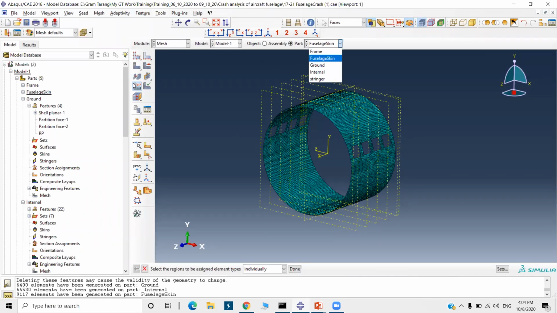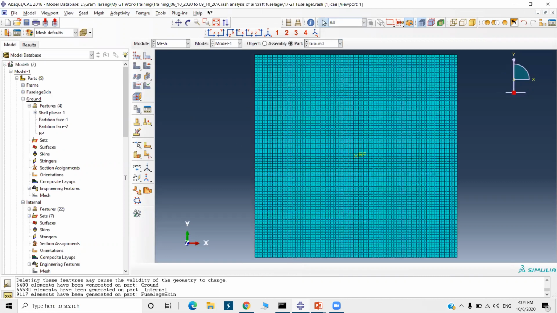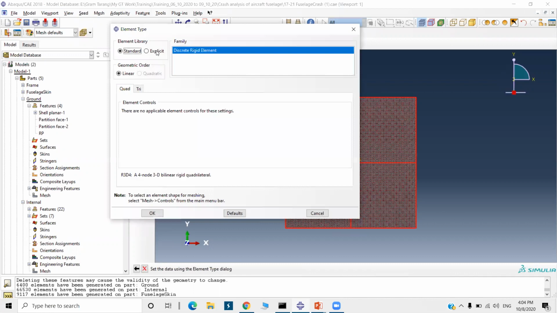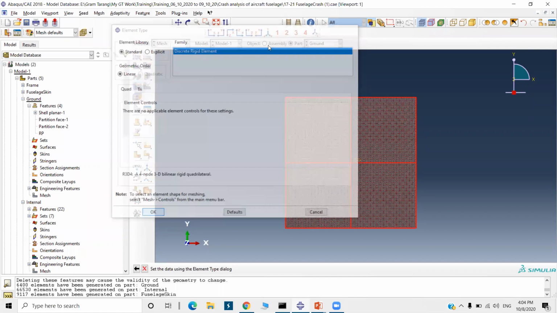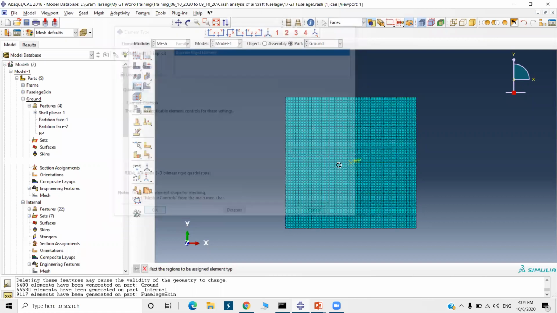For the ground, I will check the element type. What is the element type? 3D4. Okay, so meshing is done. You can check here. So we are done with meshing also.